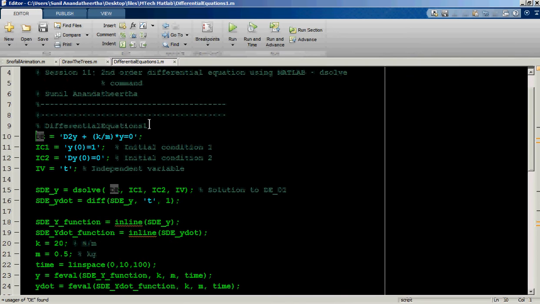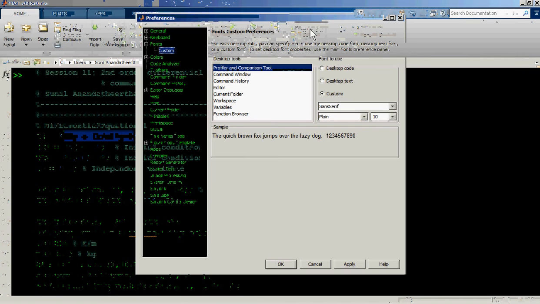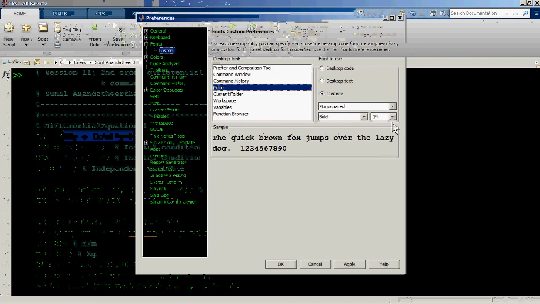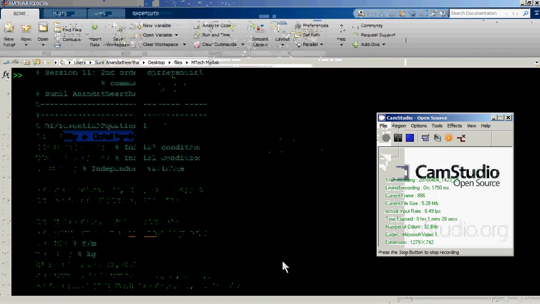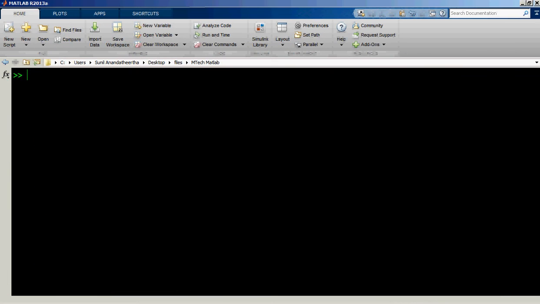Okay, so now let's look at how to write the code for this. We already have a code written here. First thing that you need to do is identify the differential equation in terms of strings. All right, let me increase the font size so that we'll be able to see better. Preferences, custom editor, 14 to 18 will be better, I guess. Okay, we'll go to the editor.